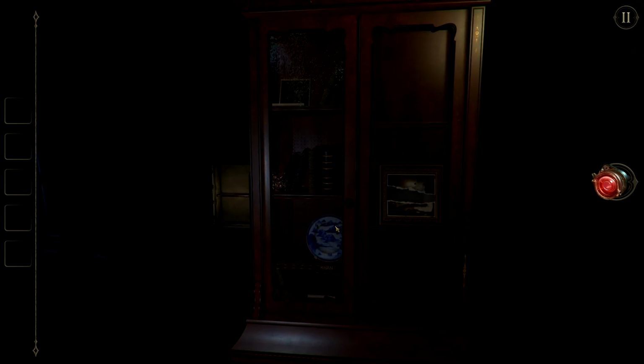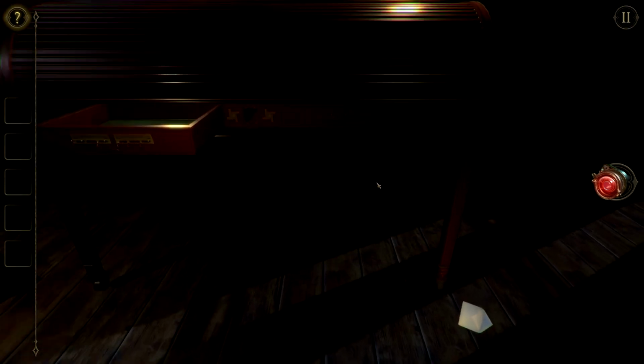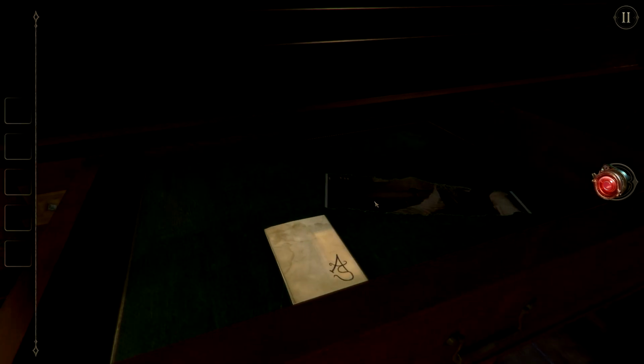Well, that was certainly overdramatic. Now there's just one more thing we need before we can finish off this chapter for good, and that is head over here to this desk, pull open this drawer, and we can collect a letter.